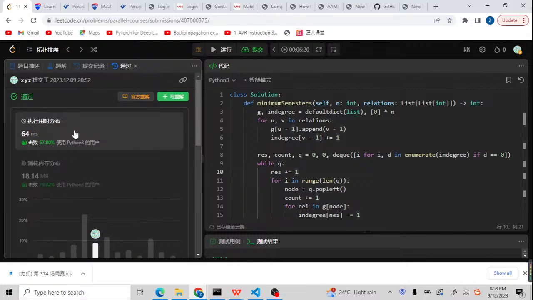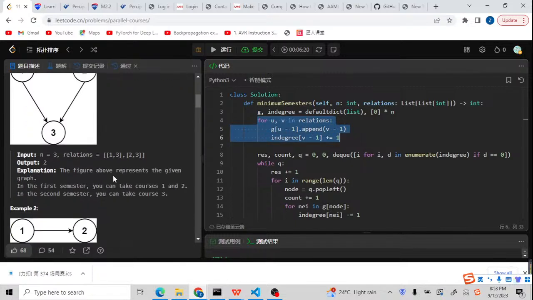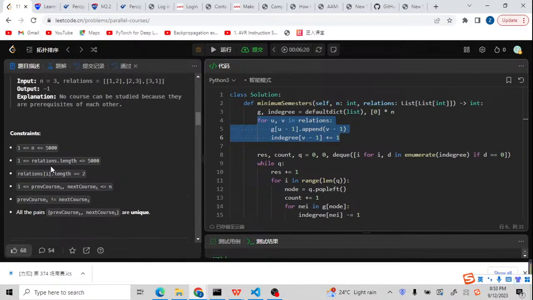As you can see, it works and it's pretty fast. Now let's analyze the time complexity. For here, first inside of the relations, I need to check the length of the relations. It is 5,000, and each relation i is going to be a pair of 2, so 2 times 5,000, or we can just use this 5,000. So 5,000 is n. We can use O(n). And for this q here, this is also O(n).